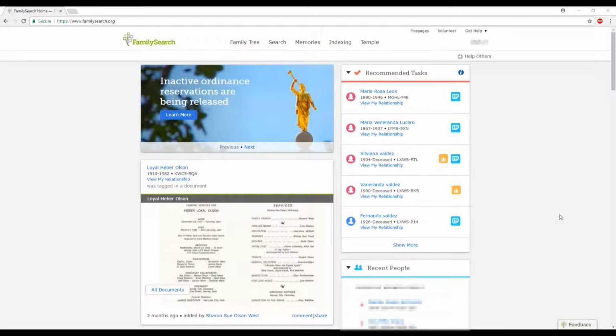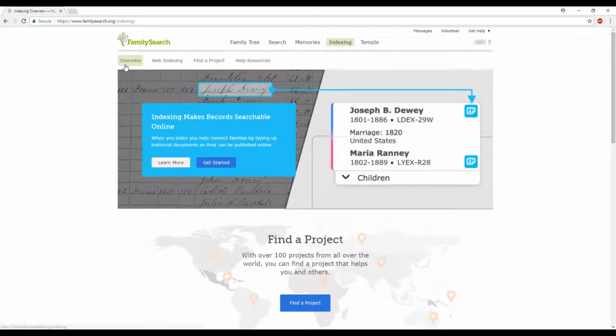First you log in here on Familysearch, and then up here at the top is family tree, search, memories, temple, indexing. You'll want to click on indexing. And then we'll go through what each one of these things are up here: the overview, web indexing, find a project, and help a source. But right now we're here on overview.